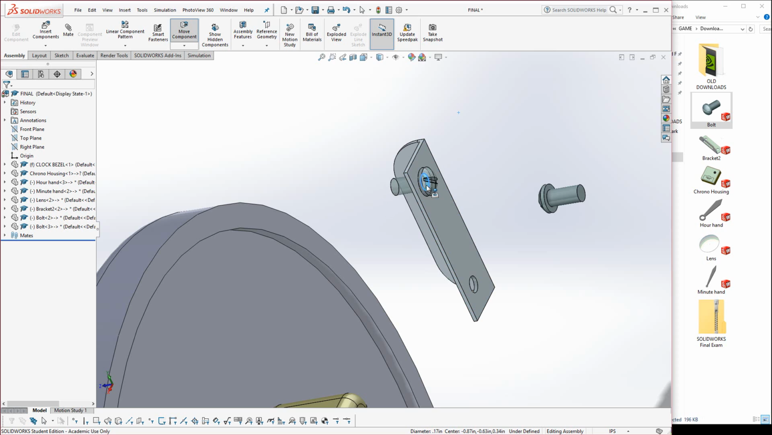And unfortunately, oh, there we go. It's not getting in there. You know what? I'm not going to do it. I'm just going to go ahead and mate these.